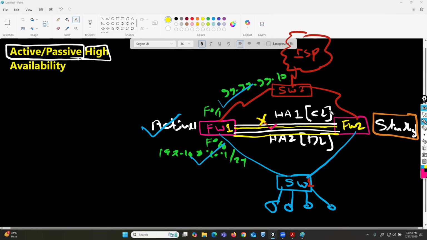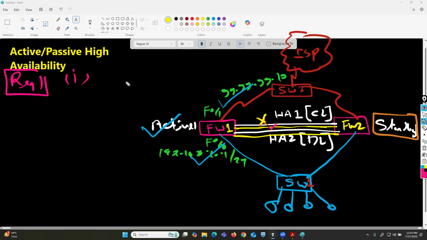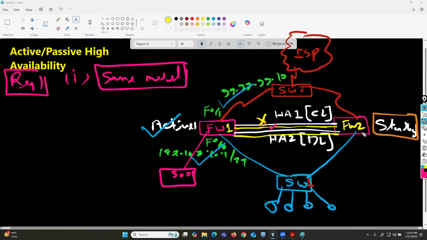Okay, what is the requirement to configure high availability? The requirement is that you first need the same model, the same hardware model. For example, if this is a Palo Alto 500 series firewall device and the other is a PA 1000, you cannot establish high availability. You need the same hardware model.